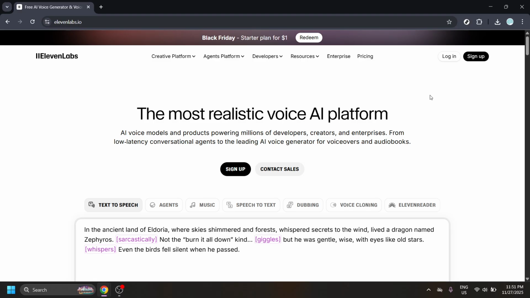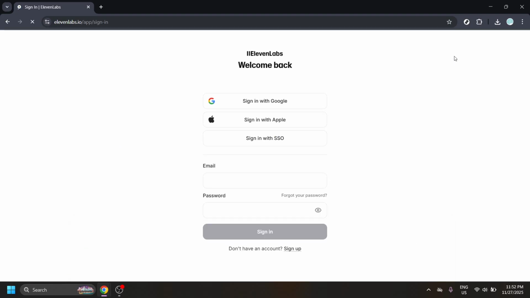Once you're on the 11 Labs website, look for the sign-in option, typically at the top right. Click it to open the sign-in page. Here, choose Sign In with Google. This method uses Google's secure sign-in system, so you don't have to create and manage a separate password. It's fast, familiar, and uses Google's authentication to keep your login safe.